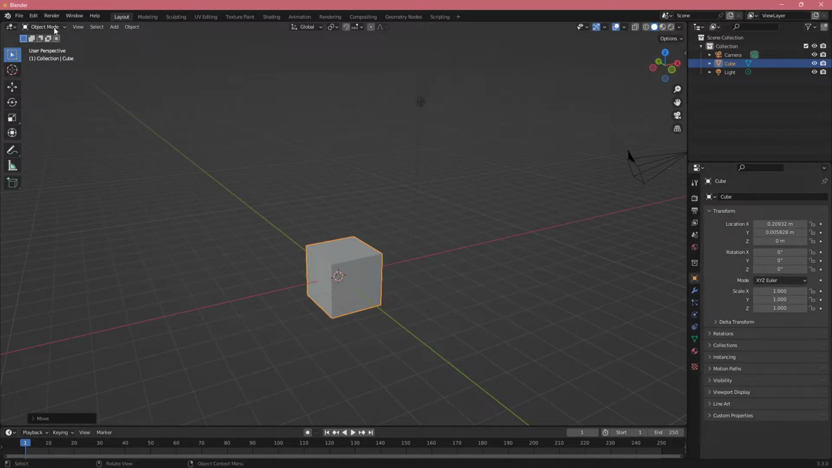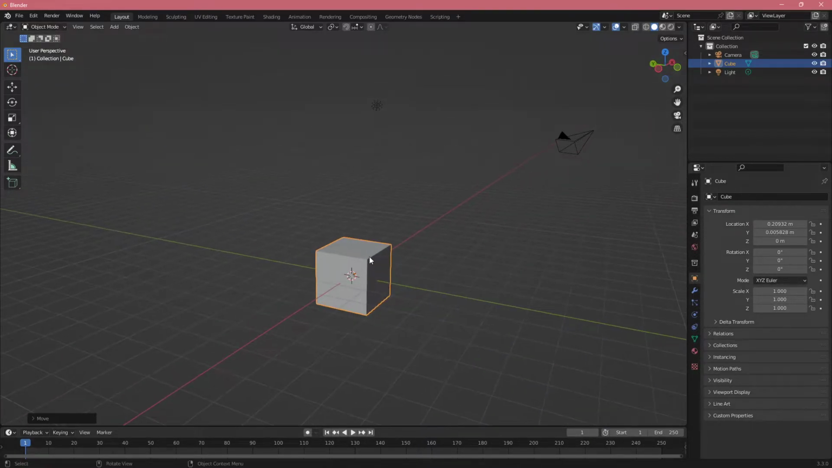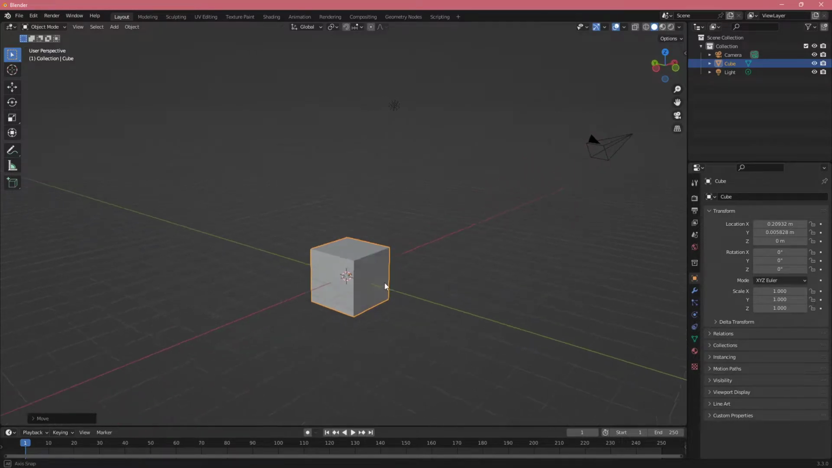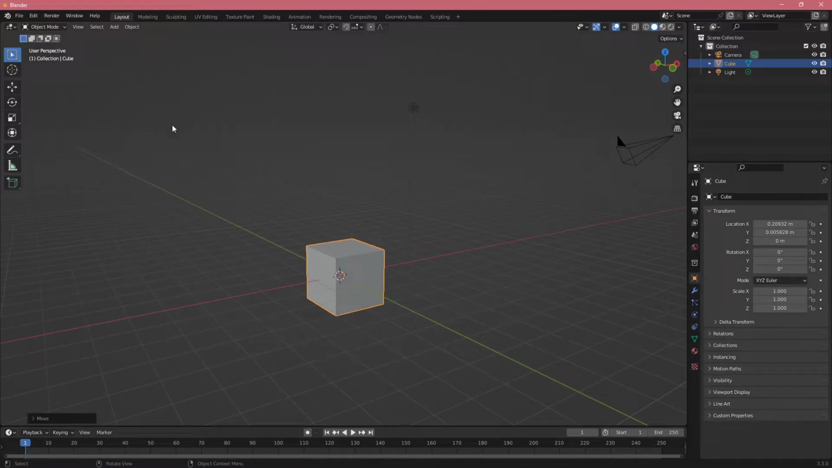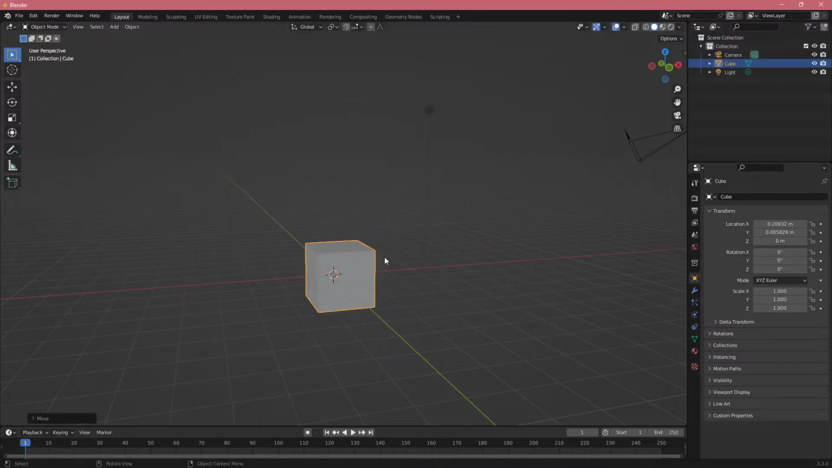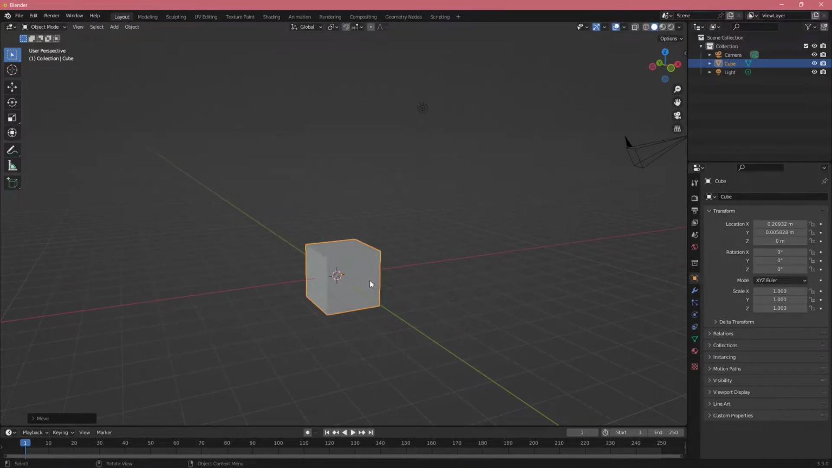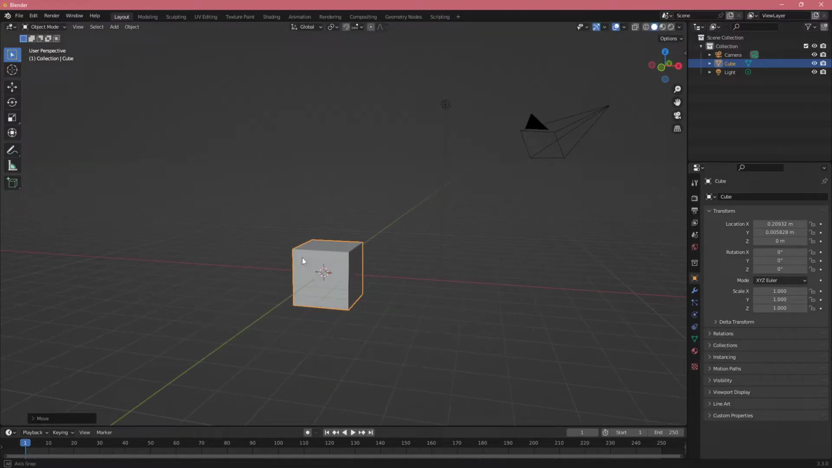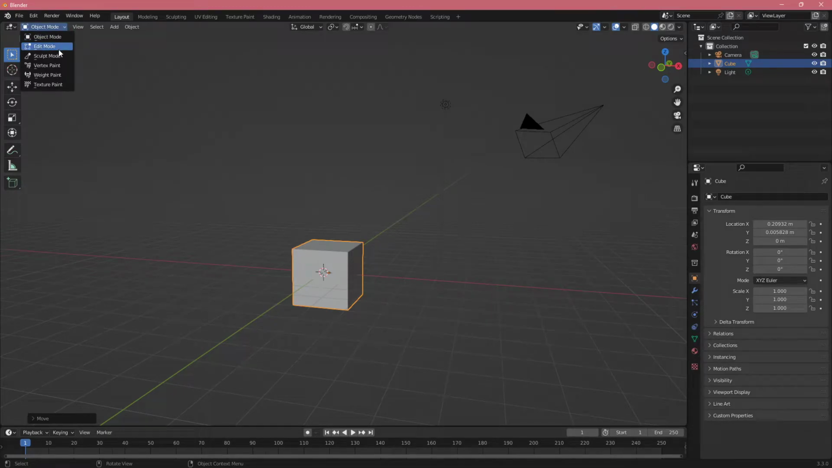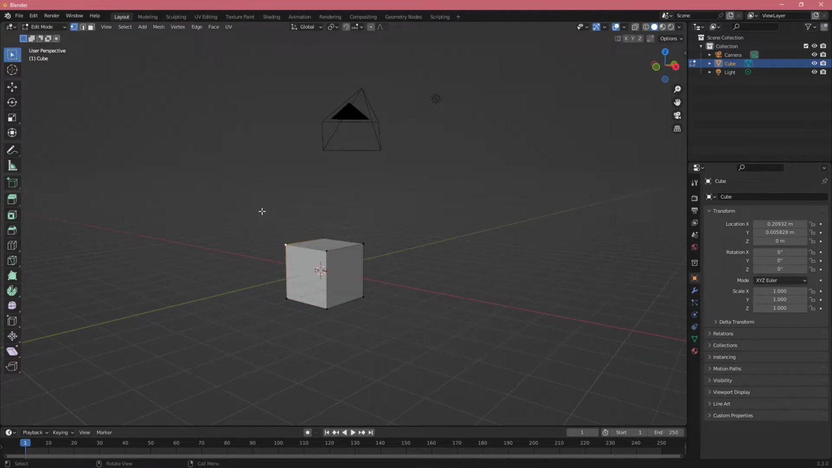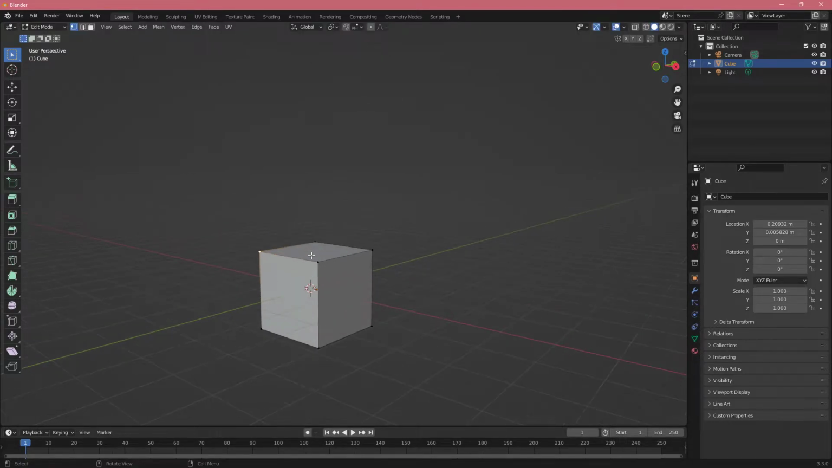Next thing that we have is our modes. So whenever you have any object selected, you have different modes that you can be in. So right now we are just editing whole objects, but if I want to edit specific vertices or faces or something like that of the object, what I can do is click object mode and change it to, let's say, edit mode. Now we are in the edit mode where we can basically start moving individual vertices around.